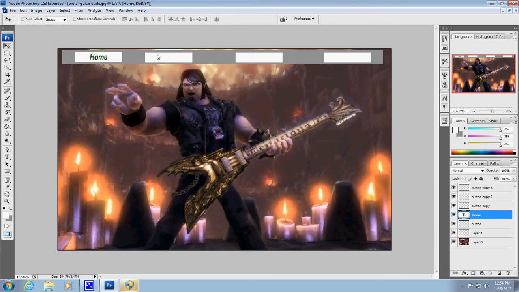So let's do some more text, for example. I'll just do more text. So go back down to your horizontal type tool. Let's do one called Songs. Change that to green.